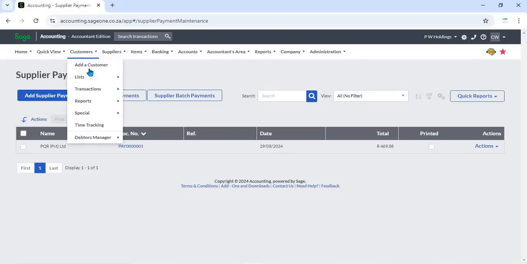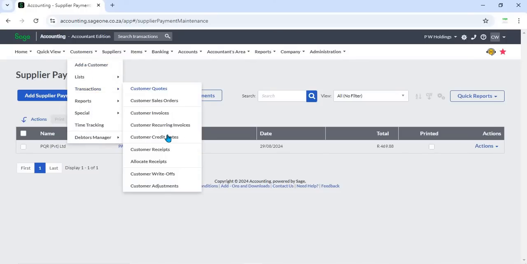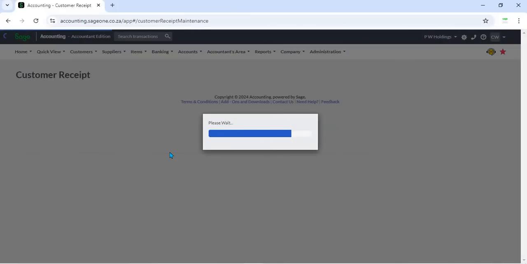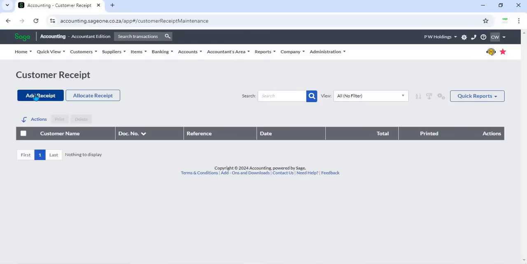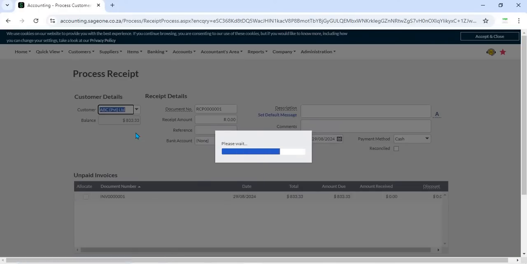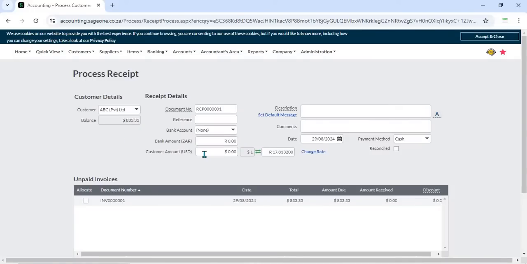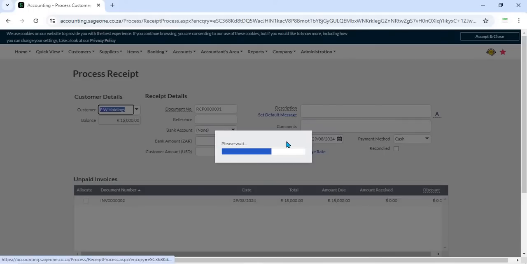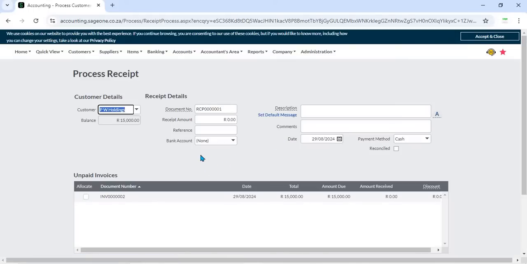Next we will enter customer receipt. Go to customers, transactions, customer receipts, add receipt button. Now you can see after you select foreign currency supplier, that exchange rate will display here, and home currency and foreign currency amounts will display. If you select local currency or home currency customer, those exchange rate will not display.